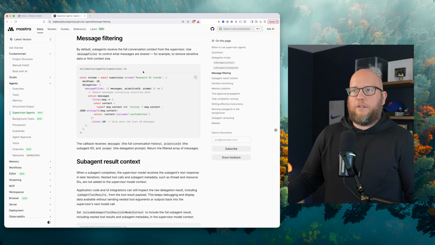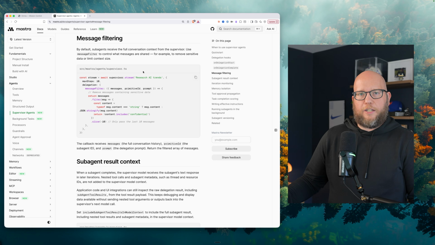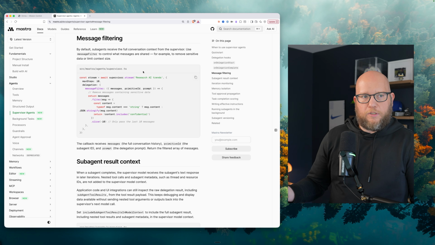By default, every subagent is going to receive the full conversation history that you've had with the primary agent. That's useful for when you want that context distributed for the tasks that get delegated, but you may want some control over that to reduce the context size.